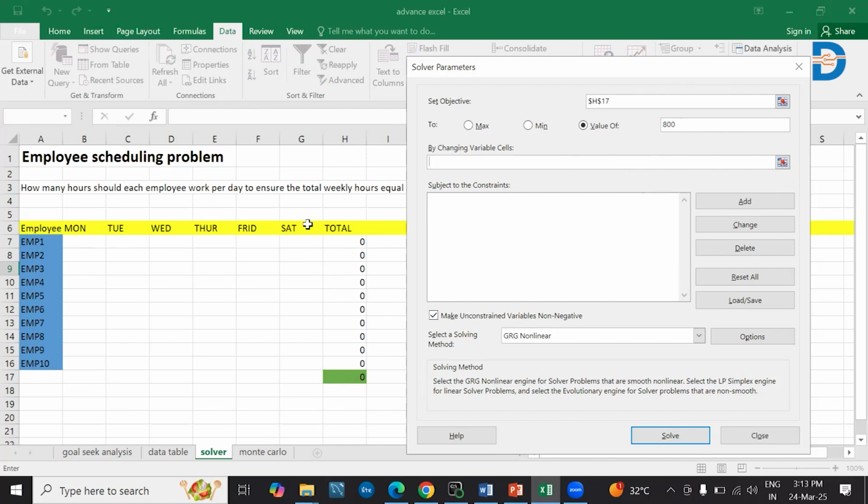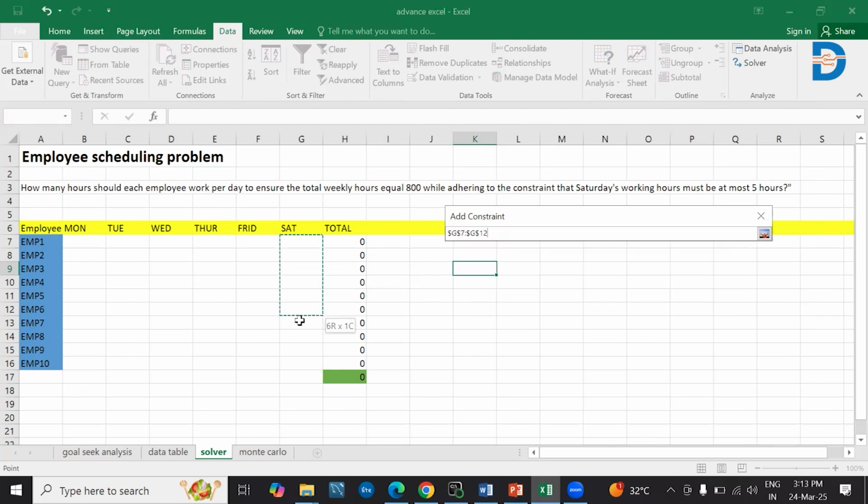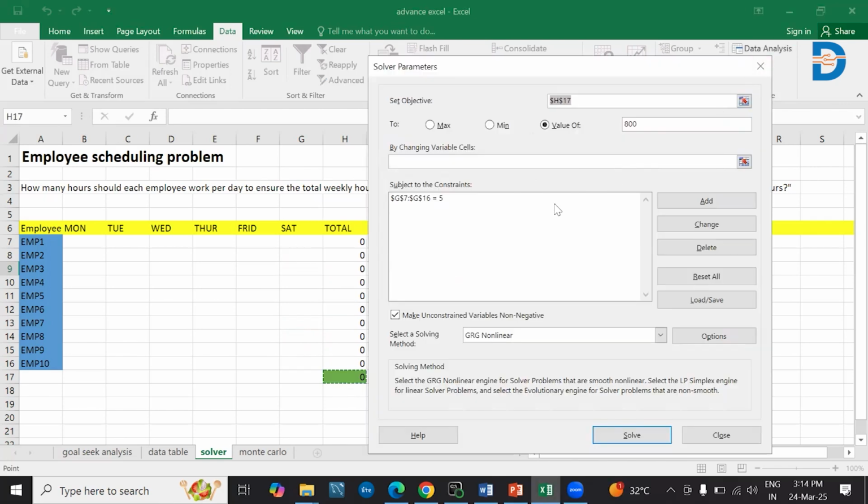I also have a constraint that on Saturday, the 10 employees need to work only 5 hours, right? Here you can see the constraints. You can add the constraints, you can change the constraints, you can delete them. Now I'm going to add my constraints. Just click on Add with a cell reference, from employee 1 to employee 10, and it needs to be equal to 5 hours. Then Add, then click OK. You can see the constraints over here.